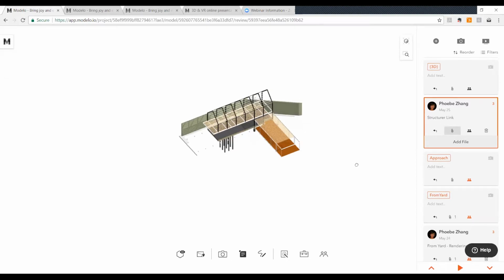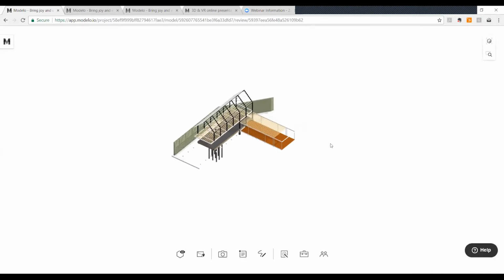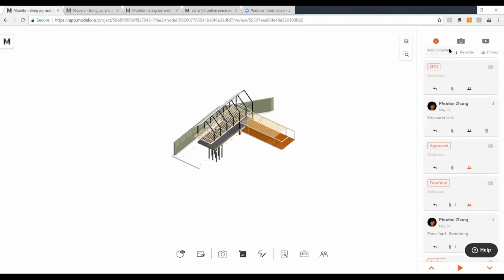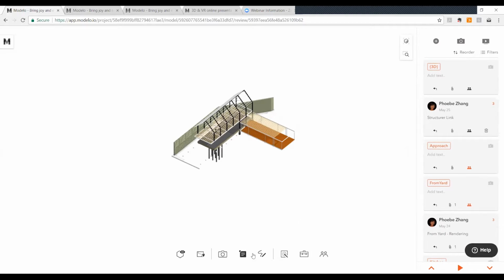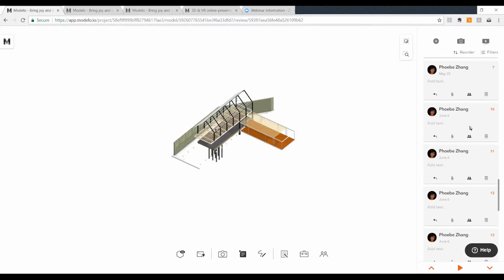A lot of people are definitely into the 3D comment cards, so let's go through that really quick. Making a 3D comment is really easy. Like we see here, this is the panel. You have the option to add comments and add views. You can reorder and use different filters. The middle section is the cards. Pretty much all you need to do is choose the point of view and then create a comment on it, and a card will automatically generate on the bottom.